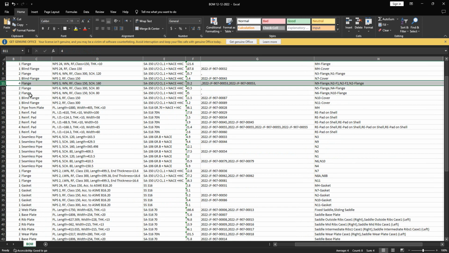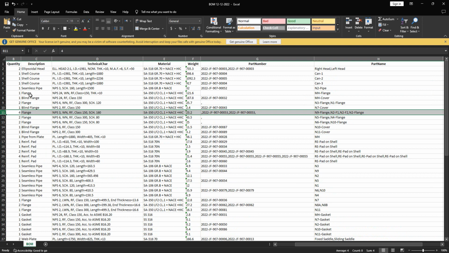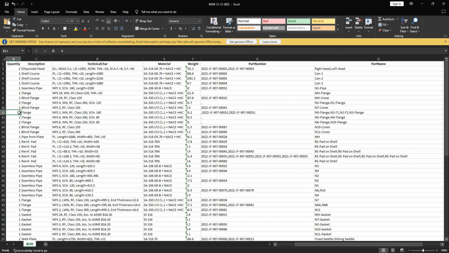SEG makes the listing depend on identical items. They should have the same description, same technical characteristics, same material, and the same weight. So SEG will detect that they are identical items and will sum them and give them the same item number.